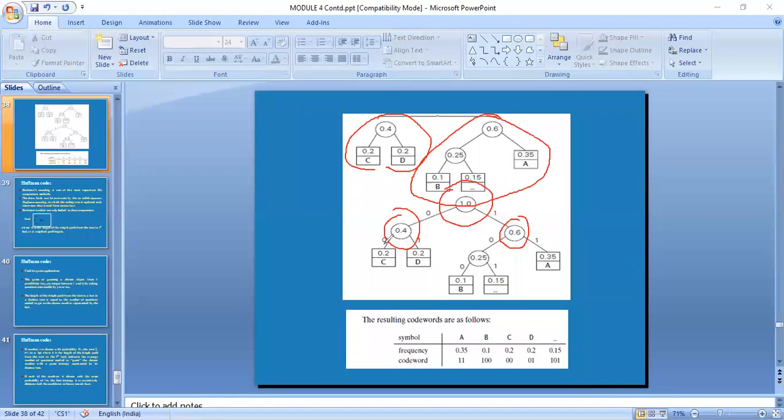0.4 is obtained by adding 0.2, that is C, and 0.2, D. 0.6 is obtained by taking 0.25 and 0.35. 0.25 is obtained by adding 0.1 and 0.15. So this is your entire tree structure.